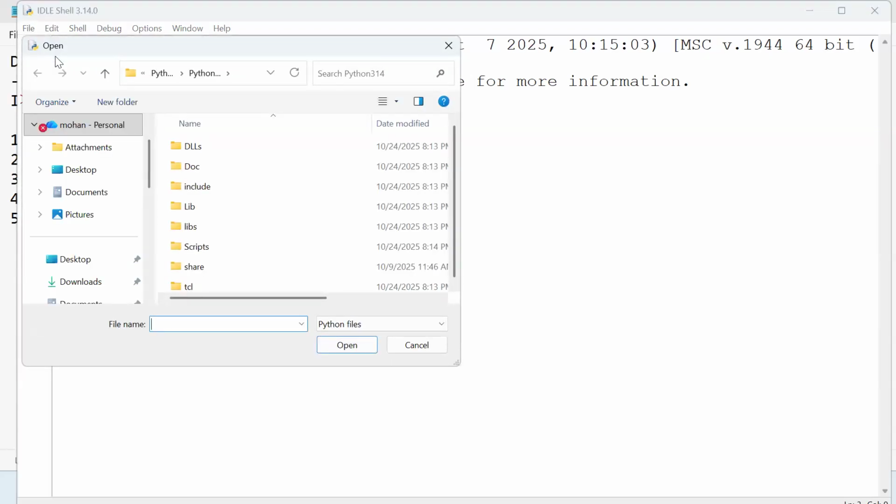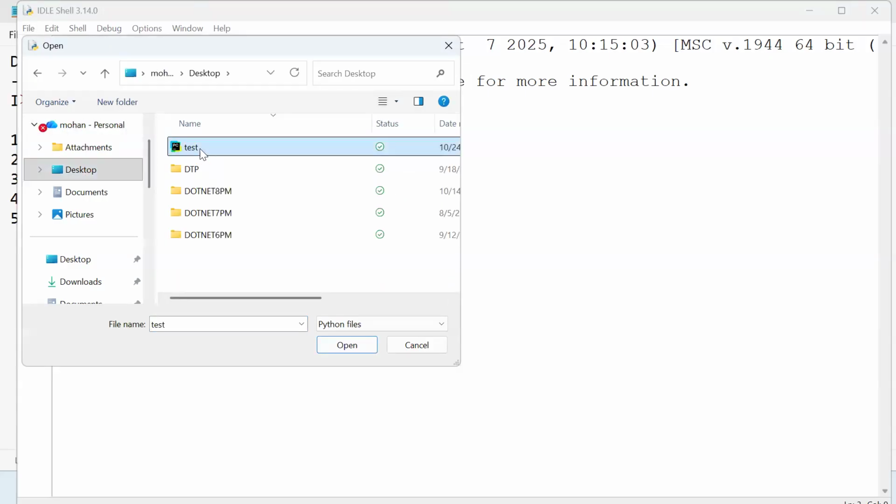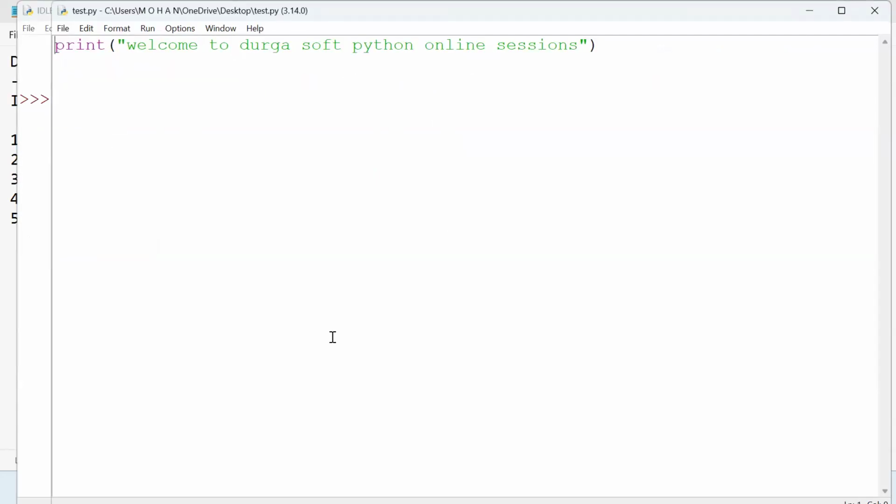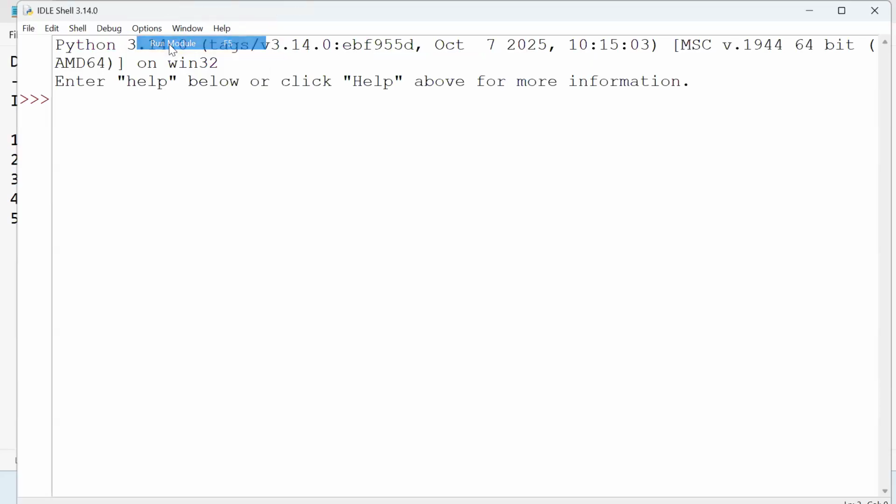Once you click on open, go where you saved your file, the desktop. What is your file? Test. Simply open it. Whatever you have written earlier in Notepad is opening right now. Once it is open, do you want to run this file? Simply click on the Run menu and then Run Module. Why Run Module, sir? Because in Python, every .py file acts as a module only.